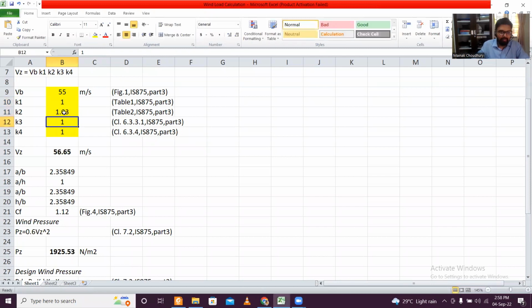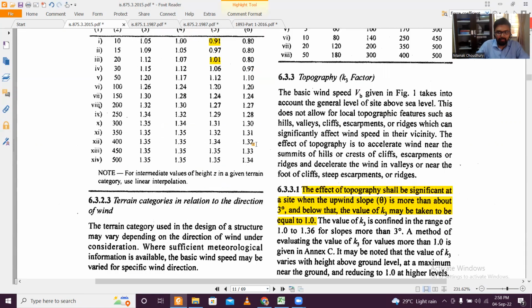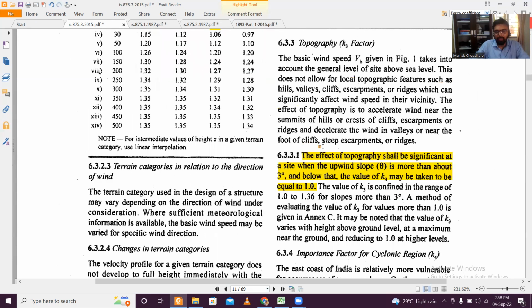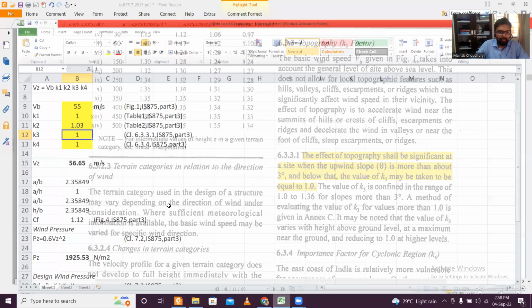Let's take 1.03 here, and K3. K3 will also be from page number 11. Let's consider an upward wind slope of less than 3 degrees. So K3 will be 1. So let's take K3 equals 1, and K4.